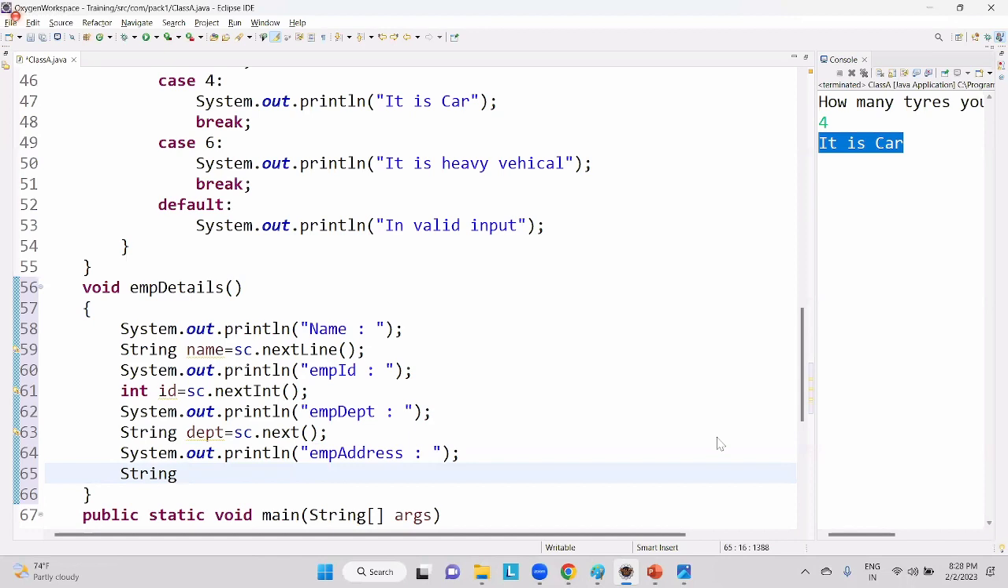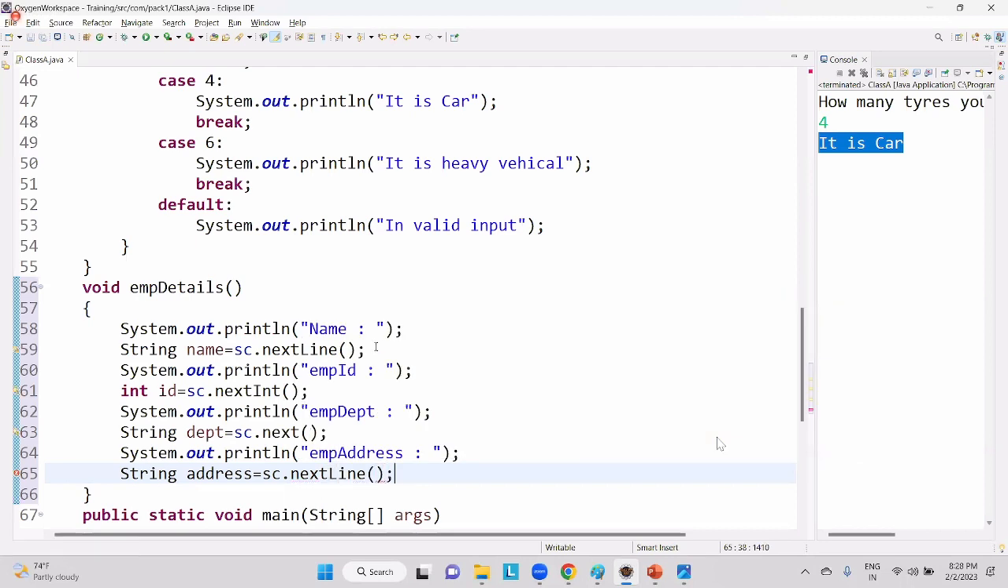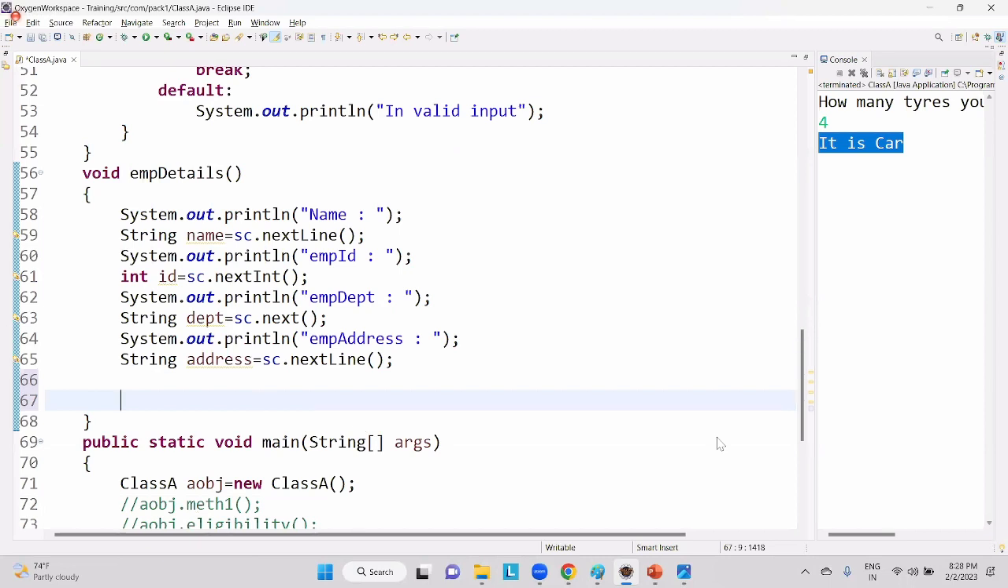String address, address equal to sc dot next line method. Okay, next line method. Now I just want to print the details. SYSO details. Just a small line.